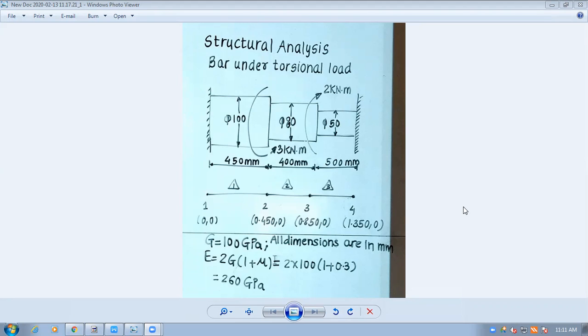This bar is made up of a material with a value of G as 100 gigapascal. Now, as you can see in the problem, a very basic step in FEA is the discretization. The meaning of discretization is to divide. Basically you need to divide this entire domain into a number of subdomains.